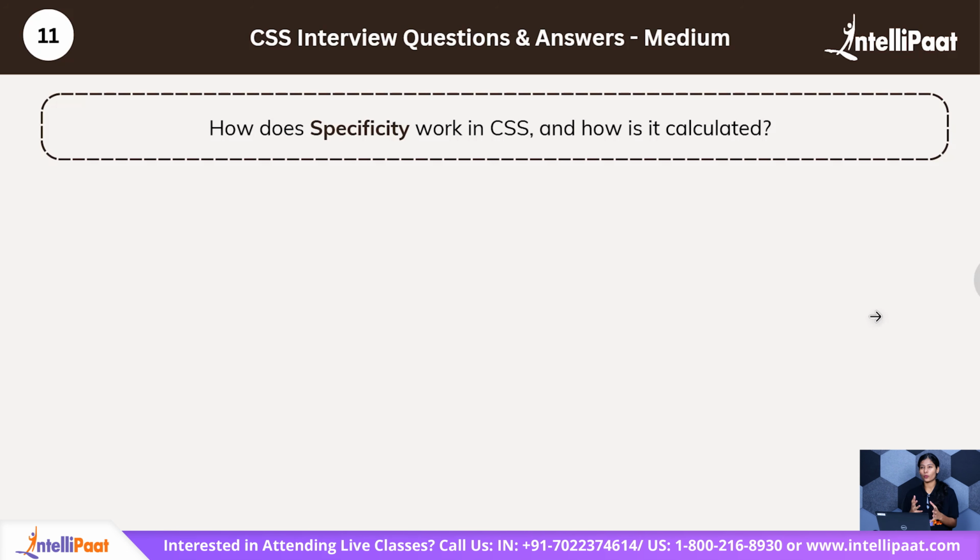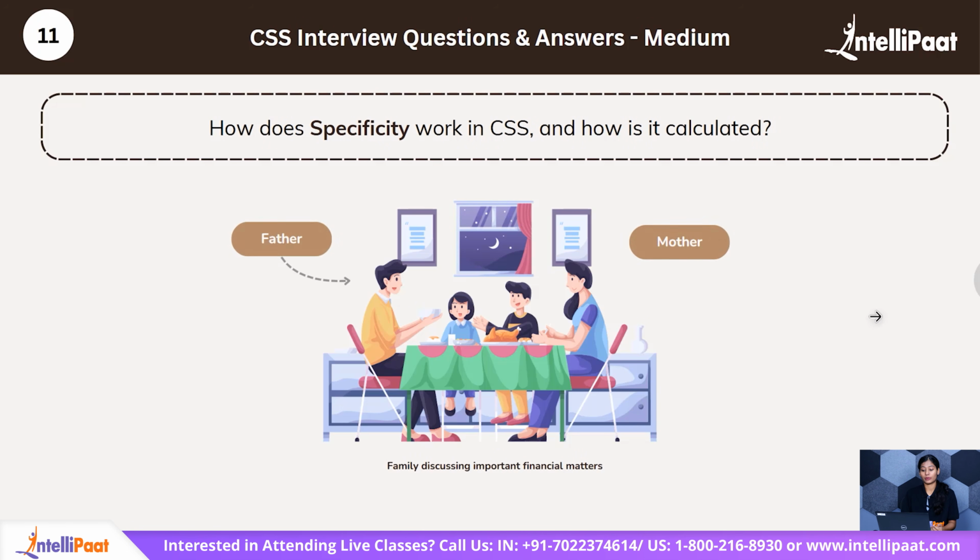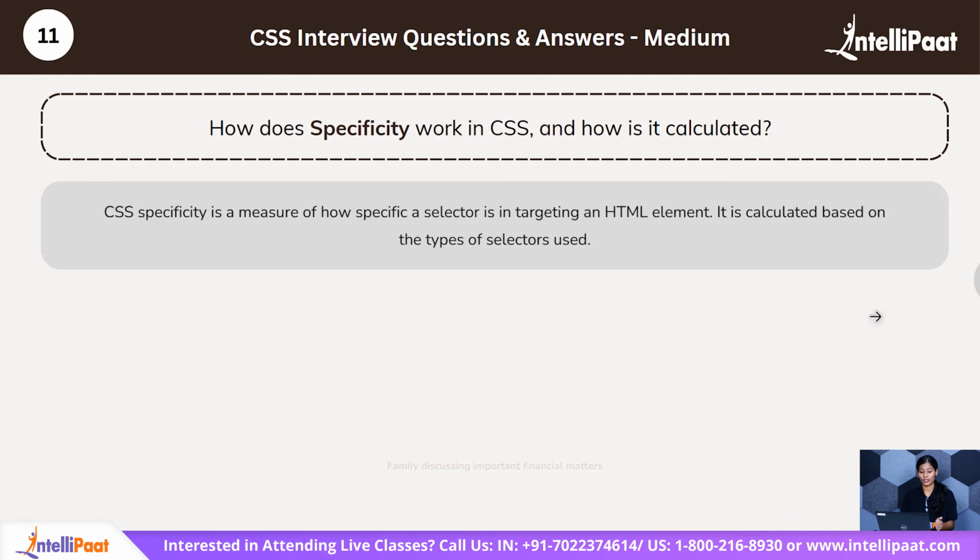Now, to understand what exactly specificity is, consider this one example. Say there's this family having an important discussion about some financial matters. Now, whose opinion do you think is much more likely to be heard in this particular family? Obviously, it will either be the mother or the father, as they are the head of the family. So that is how specificity also works in CSS. In CSS, certain selectors have a higher priority above other selectors. Let's look at the definition.